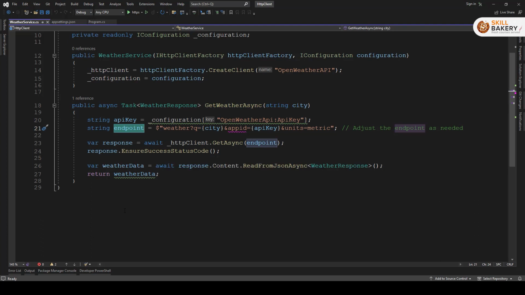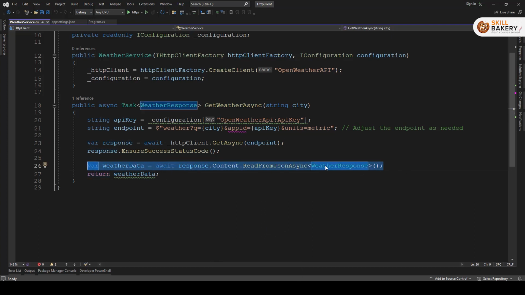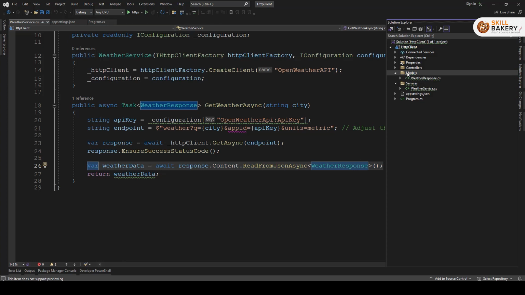Remember, I mentioned that the URL or the base address is part of the HTTP client itself. So all you need to do is pass the endpoint over here. You can see that we are passing weather. The query parameter is city. AppID is expecting an API key, which we are providing over here. And the unit we have mentioned as metric. Once that's done, it makes an asynchronous call, gets the response, and returns it in this format, WeatherResponse. So we have a model which deserializes the data as WeatherResponse.